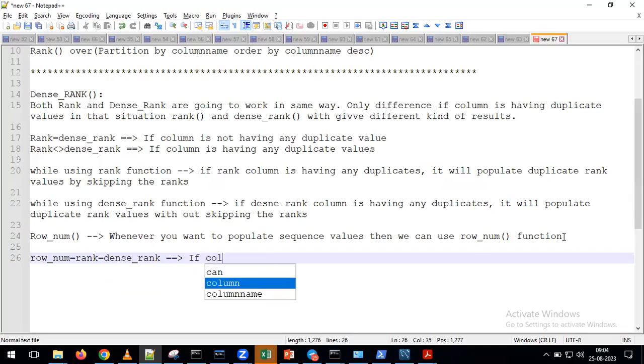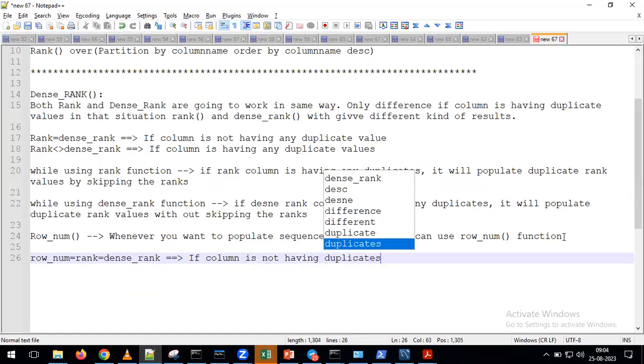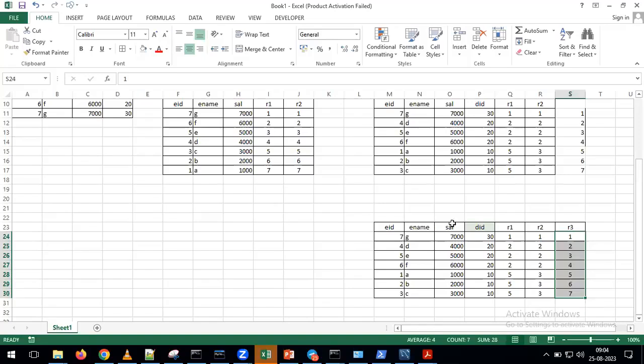See, for example, if the column doesn't have duplicates, then what will happen? Whatever column we use, for example in this example, instead of the department ID column, I'm going to use the salary column. What is going to happen? In the salary column, do we have any duplicates? No. For that reason, if I use rank, what will happen? It gives 1 to 7. If I use dense rank, it gives 1 to 7.